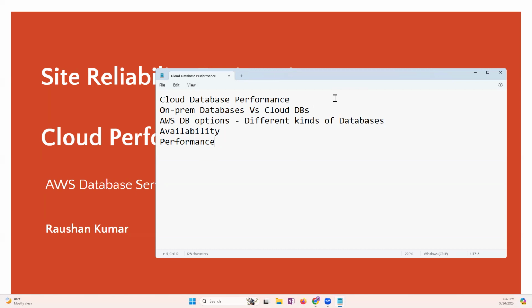First things first, on-prem versus cloud. If we understand the difference, what we mean by on-prem and what we mean by cloud, only then can we understand about the database.